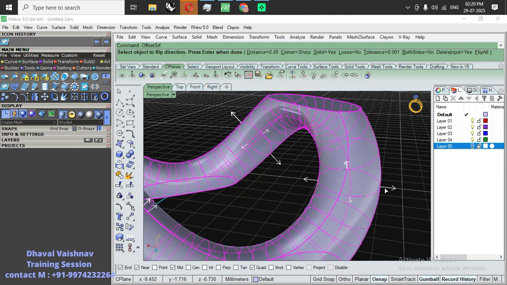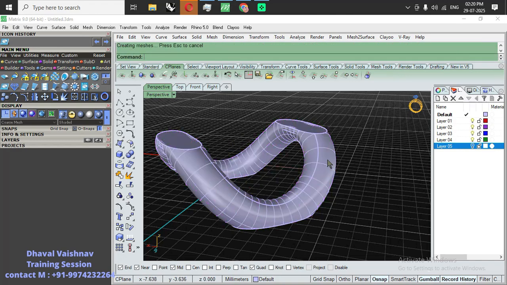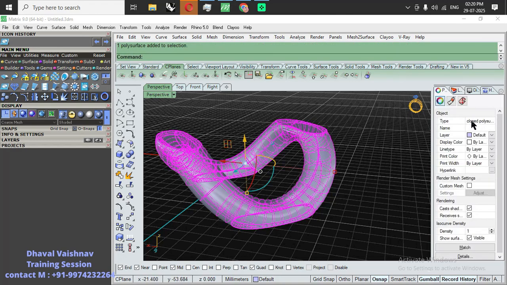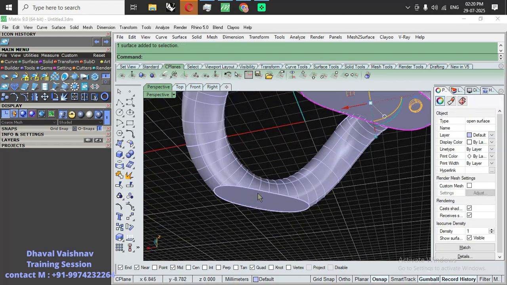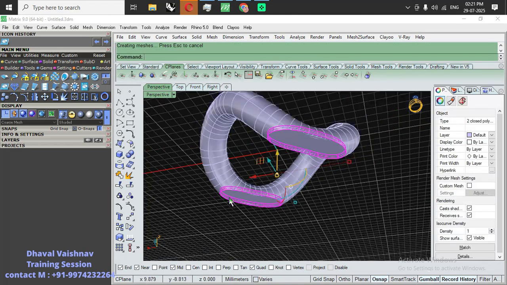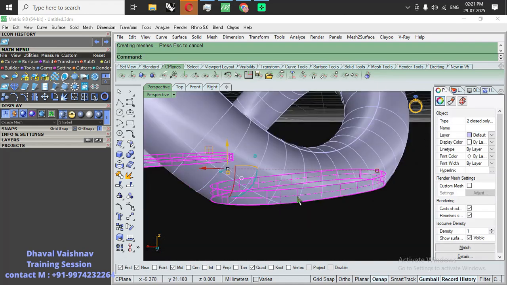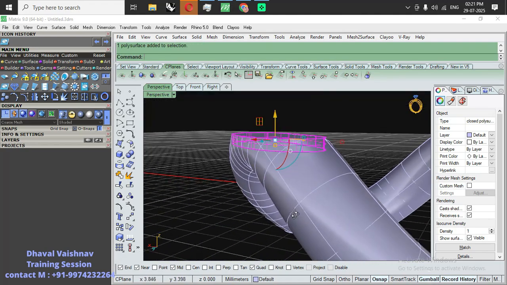It will repeat the last command. The surface is coming outer side. Let's flip it for inside. Okay, once you select the object, go to properties and make sure it should be a closed poly surface. Now for the bottom, make the same procedure, offset surface, and let's make it inner side. So now you can see the object has generated solid inside. This also having inside surface.